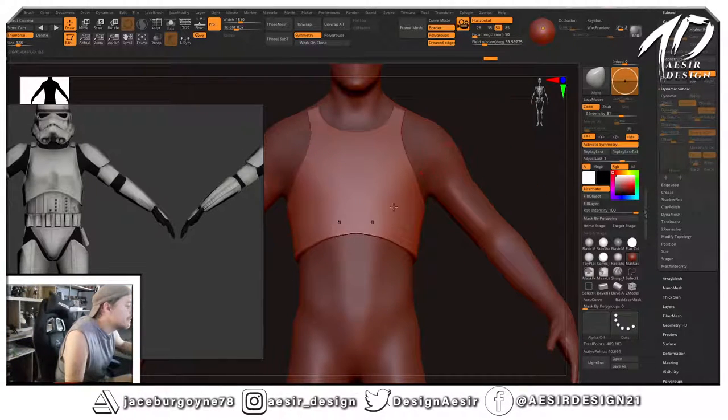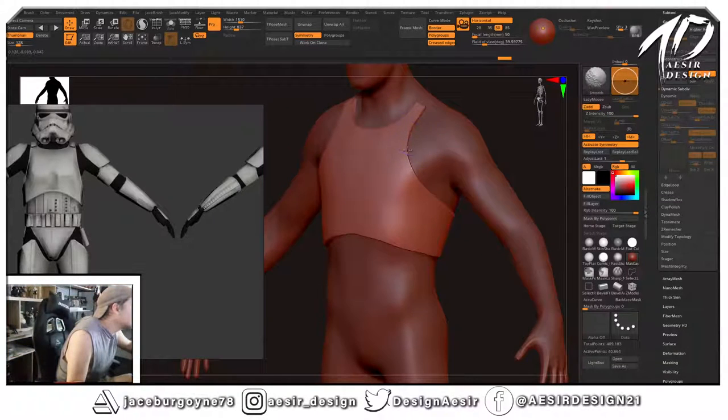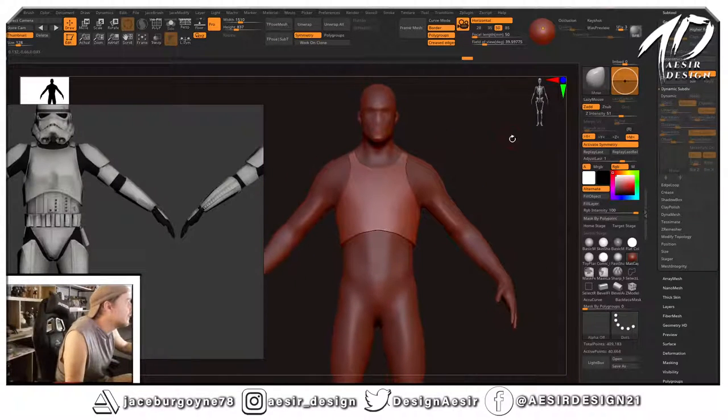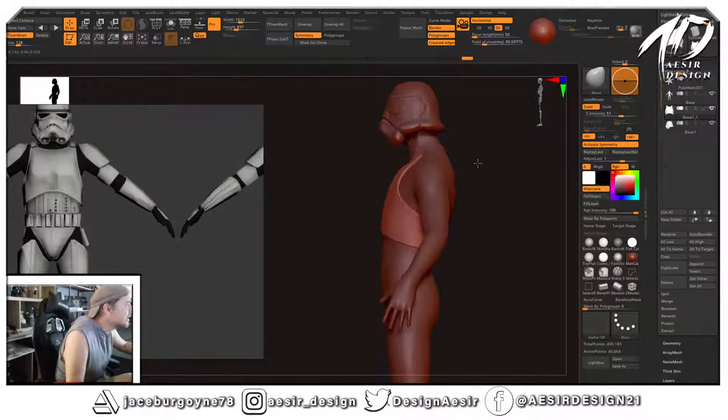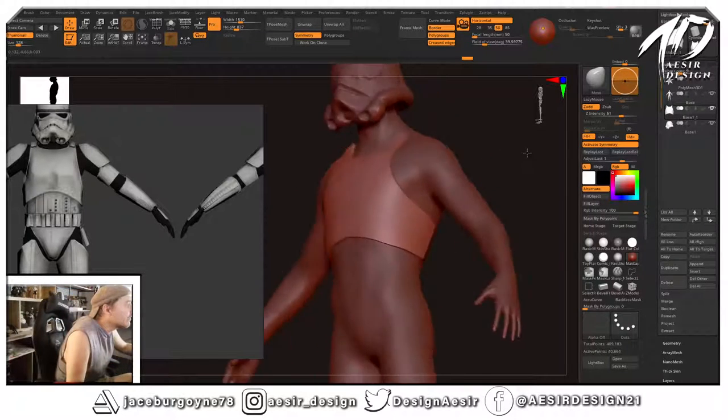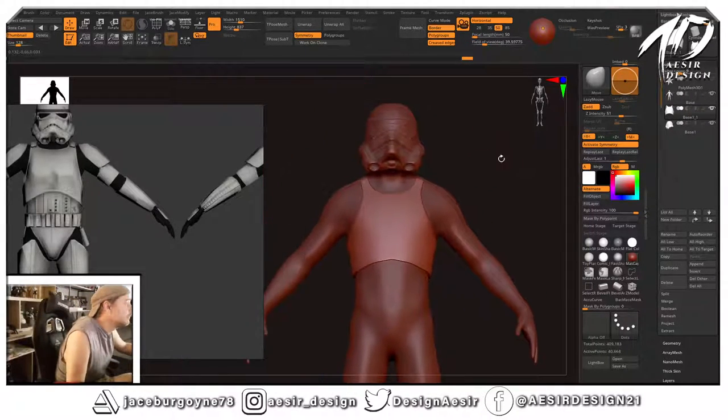And we just kind of want to get these peaks and that on the actual armor itself. Like I said, this is just kind of like blocking out phase, so everything's going to look like crap for a while. It's generally how it goes.